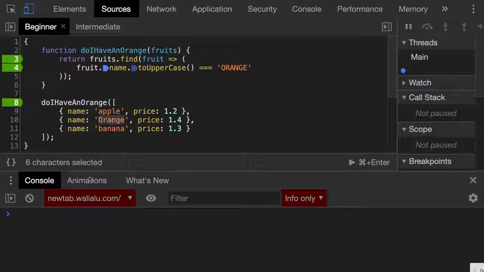What's the result of transforming capital Orange to uppercase? It doesn't matter, right? It's the same. So 8, 3, 4, 4. Do you agree on that now, Richard?